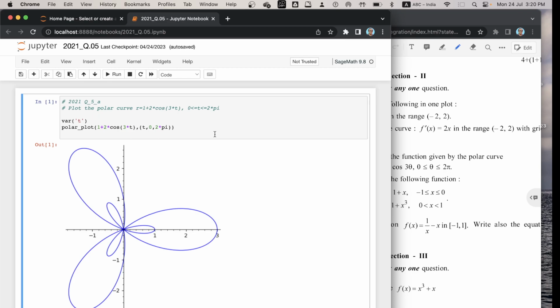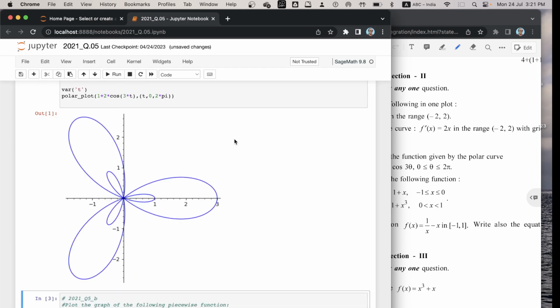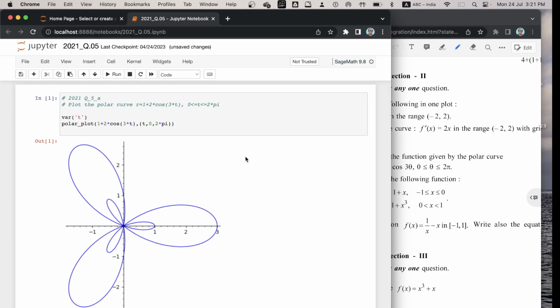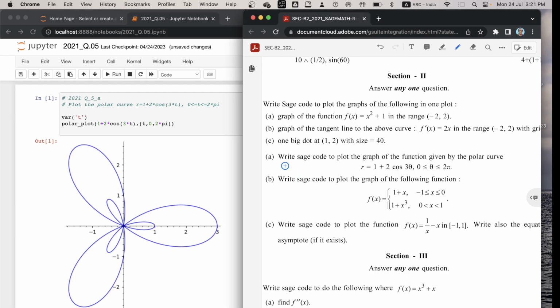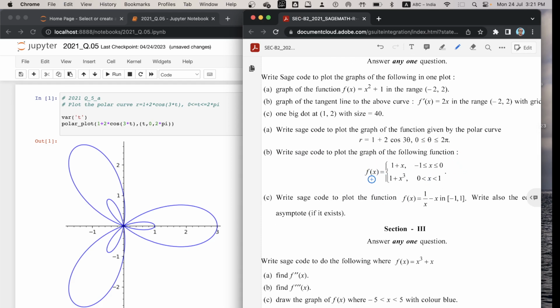So polar plot is for a polar function r equal to some f of theta. We can use this, where t is the value of theta, ranging from 0 to 2 pi. So we can get the polar plot of this, and this is the figure. Next question, question 5b, write sage code to plot the piecewise function f(x) equal to 1 plus x when x ranges from -1 less than equal to x less than equal to 0, and 1 plus x cube when 0 less than x less than 1.